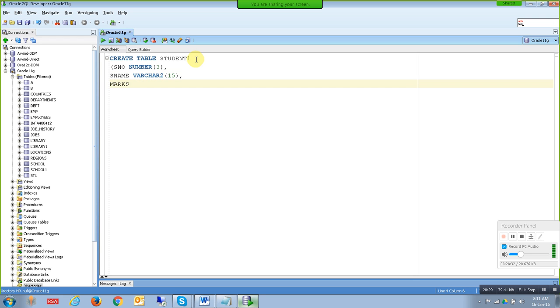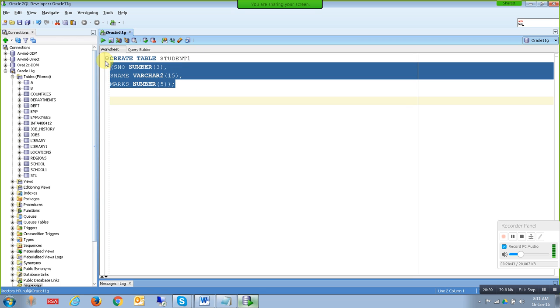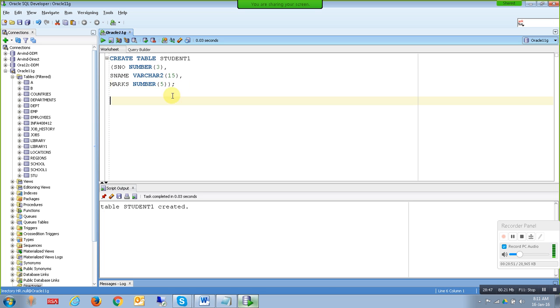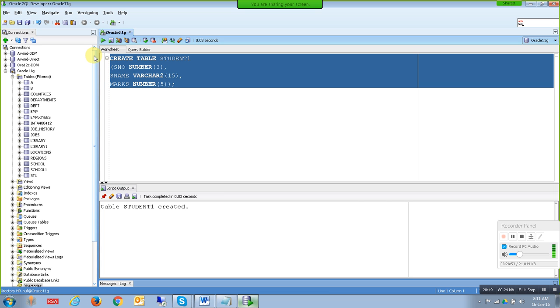So this is a table. I haven't applied any constraints on any other column. So I have 3 columns. Now when I created the table, it was created successfully. Now my table is ready, and I want to apply a primary key on s number. So how can I apply it?